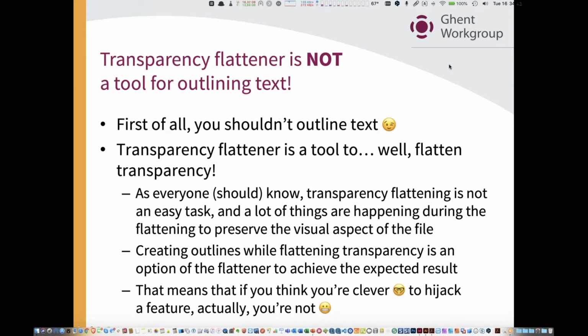So if you want to use this to just outline the text, that means that you're taking a lot of risks for just outlining a text. And yes, there is a feature that says you can create an outline while you're doing the flattening, but this is actually something that is helping the transparency flattener to get the visual result you wanted. It's not something that says, oh, there's a hidden feature here where if you choose that, you can create an outline, and that's a nice trick. So if you think you're clever to hijack that feature, actually it's not that clever.